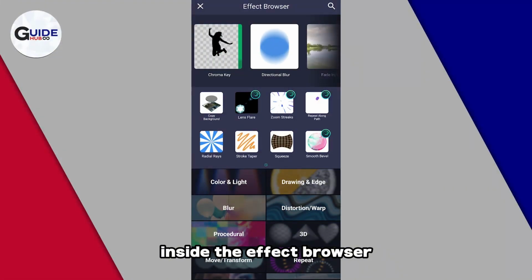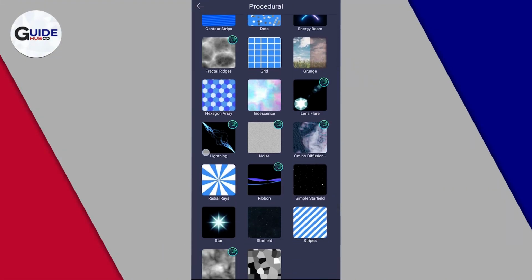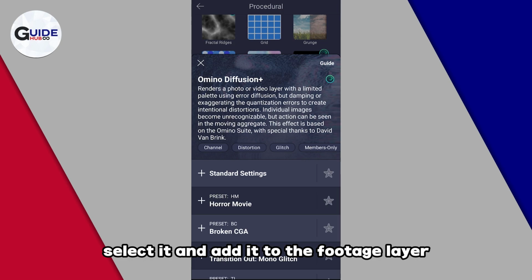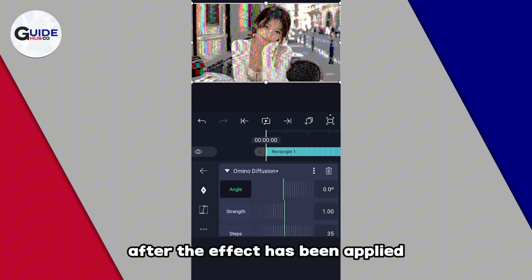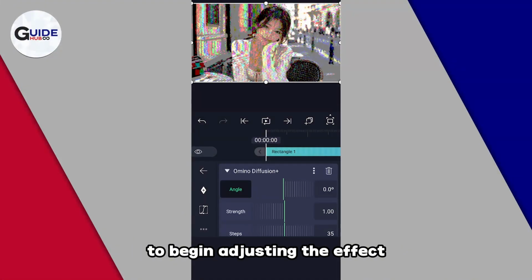Inside the effect browser, search for Omino Diffusion. When you find the effect, select it and add it to the footage layer. After the effect has been applied, open the Omino Diffusion settings to begin adjusting the effect.